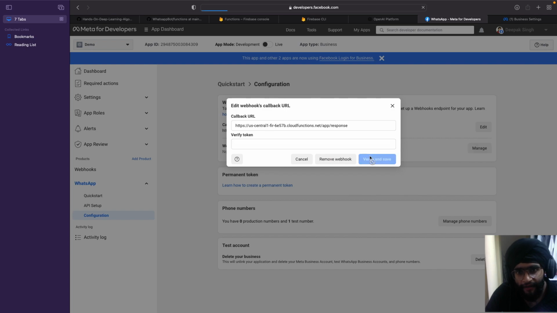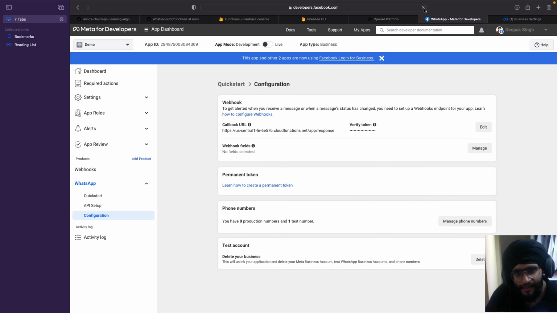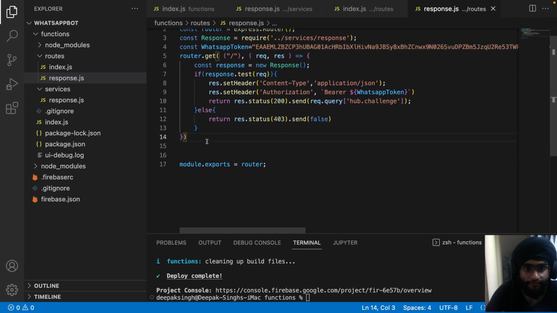If it verifies it, it will refresh, and you will see something like this. Yep. So now it's verified and I'm connected to my Firebase server. So yep, first step passed.